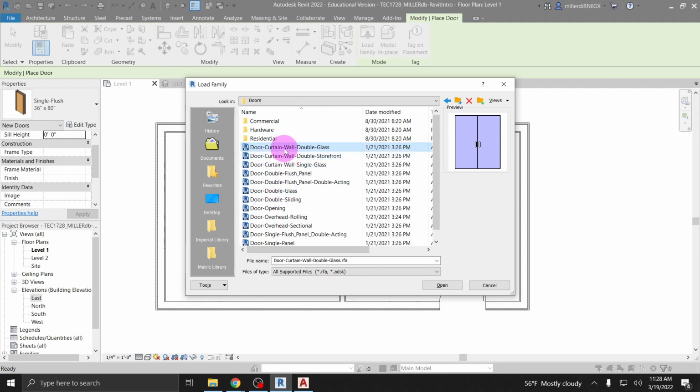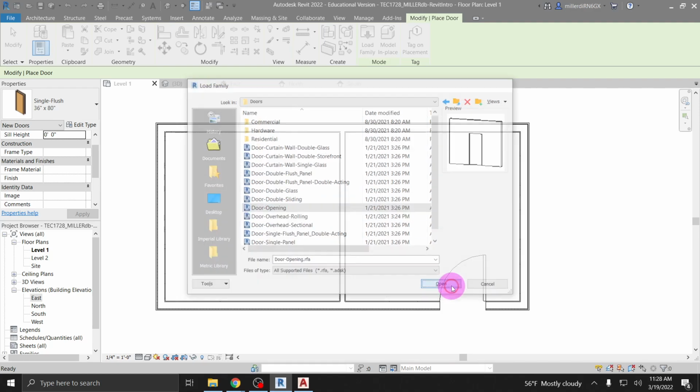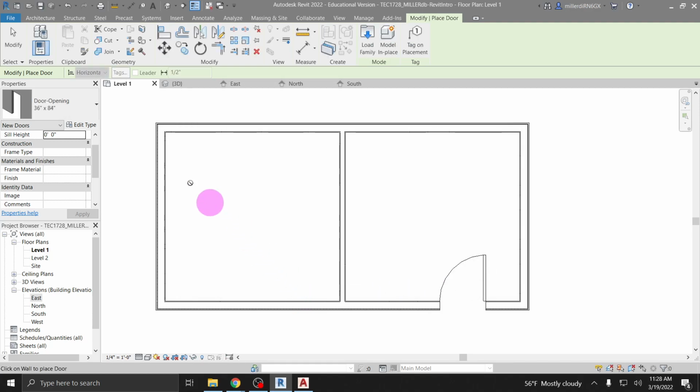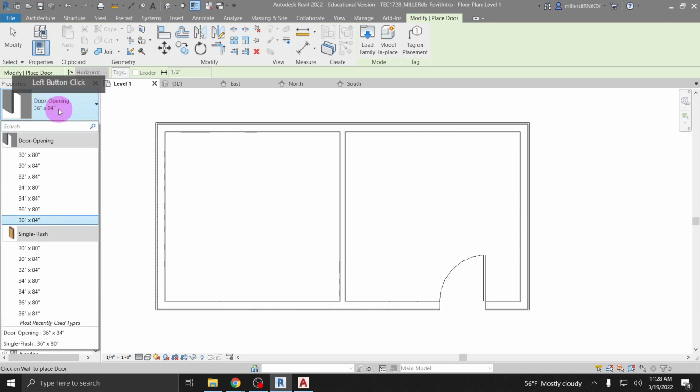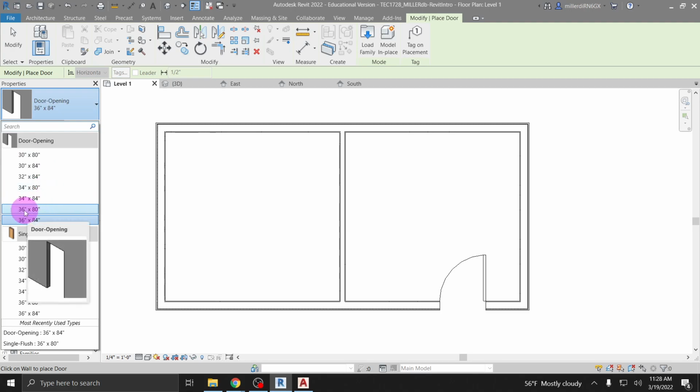These curtain wall doors can only be added into a specific wall type that's called a curtain wall, which is a glass one. So I cannot load these in using the door tool. Frustrating, I know, but that's how it works. And I just want this one called door opening. I'm going to click on open, and it's going to load it in. And then I'll click on my door options here just to change it to that 3 foot by 6'8" option.